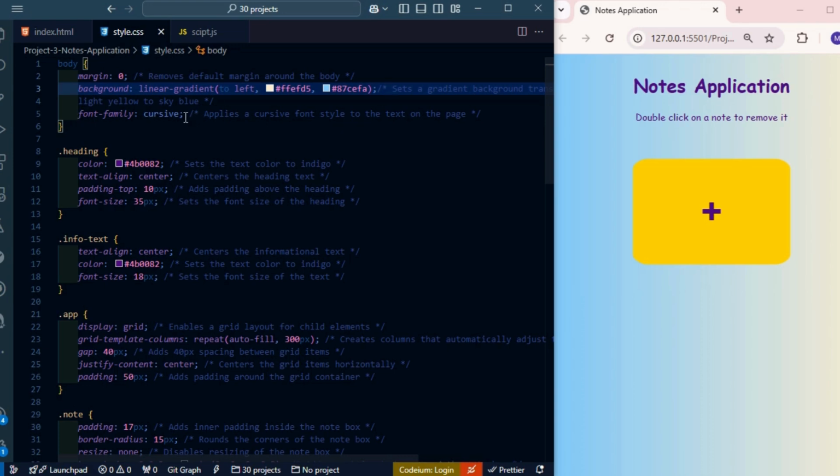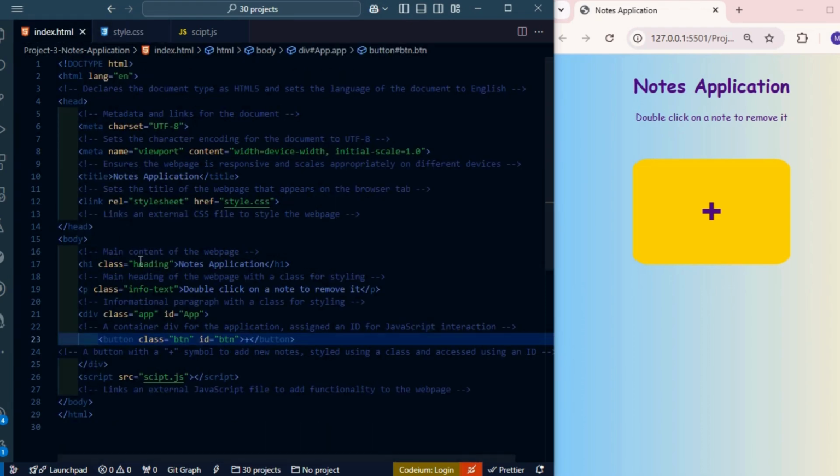I will take another example also. We can take Times New Roman and sans serif, different types of fonts, whatever font family you want, you can write as you wish. And also I already took a class in the head section, so this one.